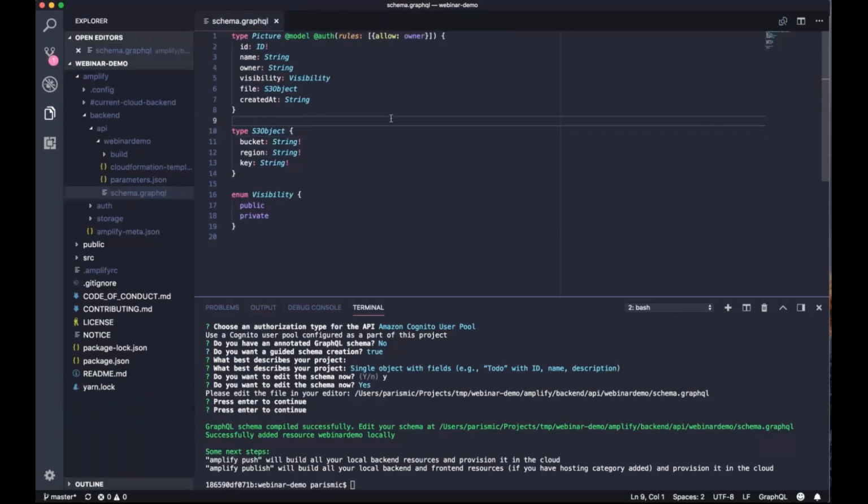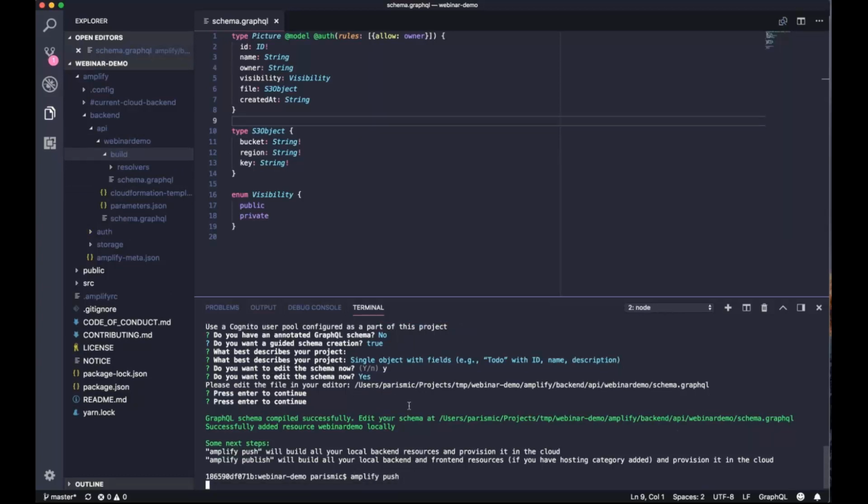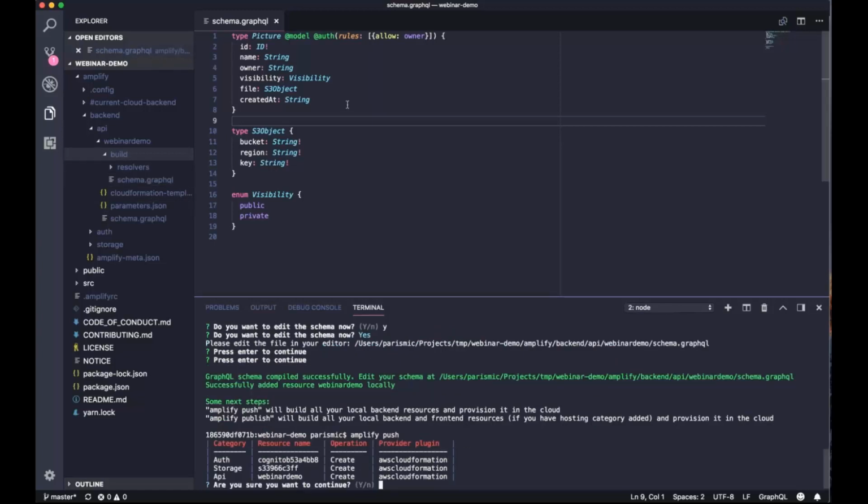Cool. Okay, so now you saw that our GraphQL schema was compiled successfully. Where did that go? If you go back to this backend API directory, the webinar demo, well, first I'll run push, and that's going to deploy our project to the cloud. And then we'll look at what this actually deployed. This simple schema.graphql file was our input document. This is where we define our directives, our authorization rules, and the shape of our data.